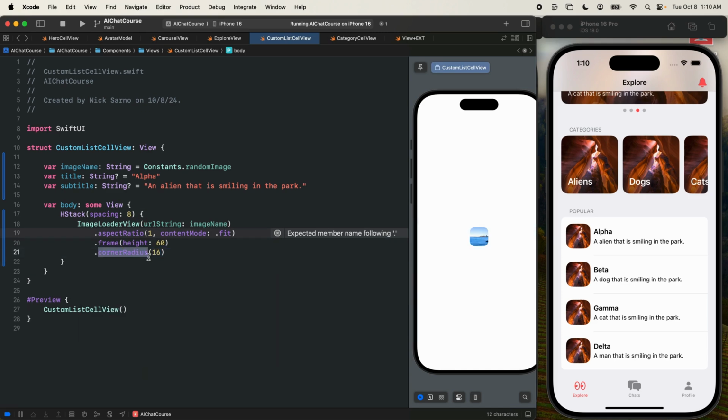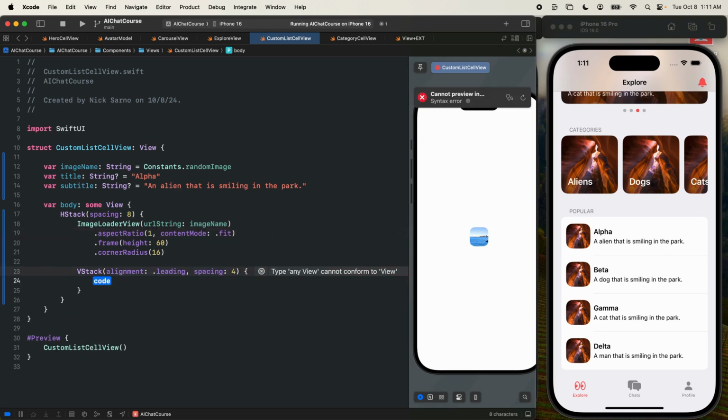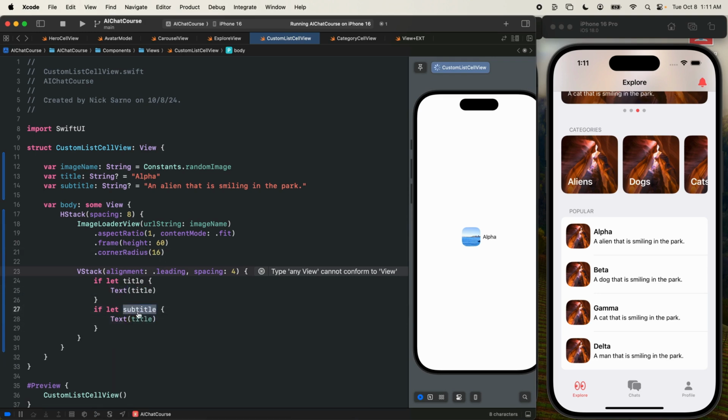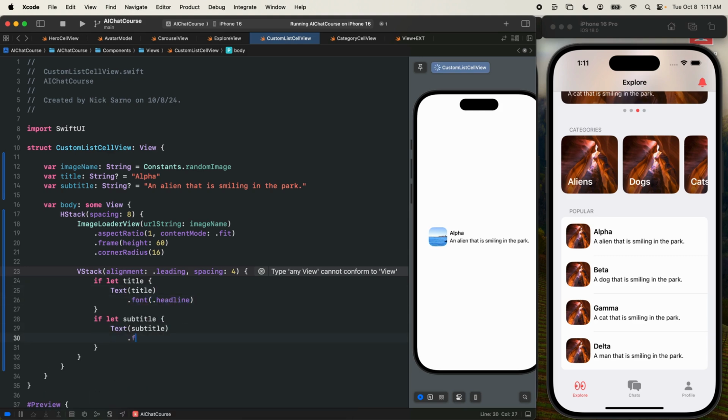In a future version of SwiftUI, Apple will really better undeprecate corner radius. It is such a handy modifier. VStack, option enter to get the initializer. Let's align it to the left, and let's add spacing of 4. At the top, we're going to say if let title, and then we'll say if let subtitle. In the title, we'll add a Text that is the title, of course, and then in the subtitle, we'll do the same with the subtitle. The title will have a font of headline, and the subtitle will have a font of subheadline.